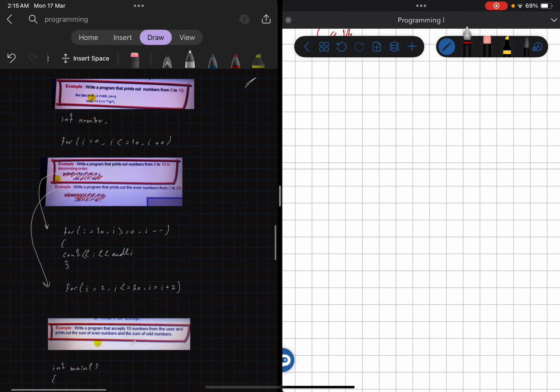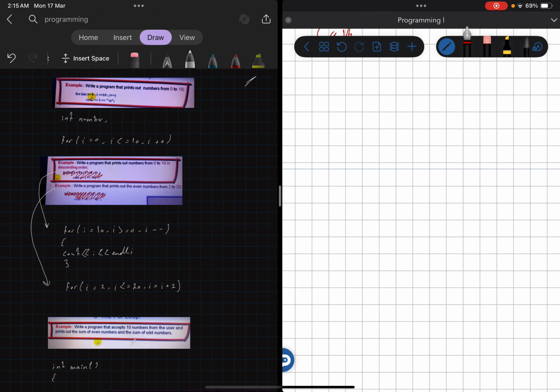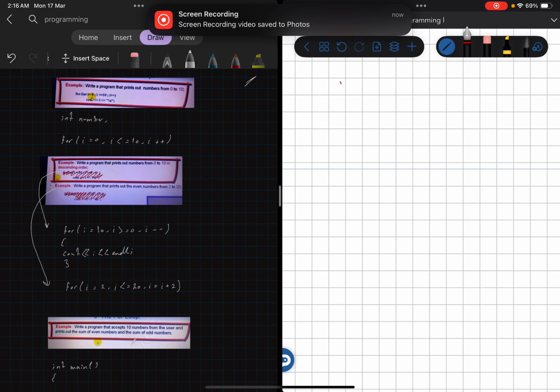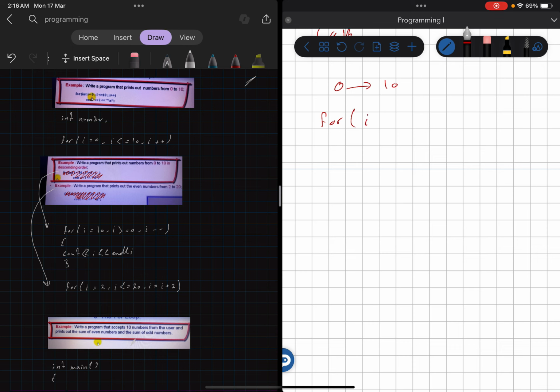So this is part 2. We will start with this example. Write a program that prints out numbers from 0 to 10. He wants us to write a program from 0 to 10. Okay, so you have to write for, initialize, so it is int i equal 0, and we want to reach i less than or equal 10, and i plus plus.